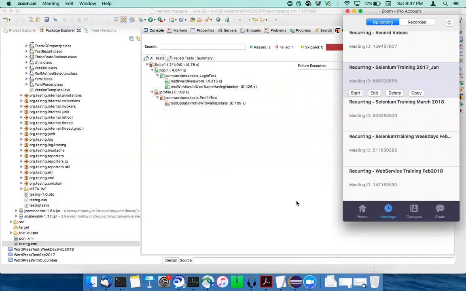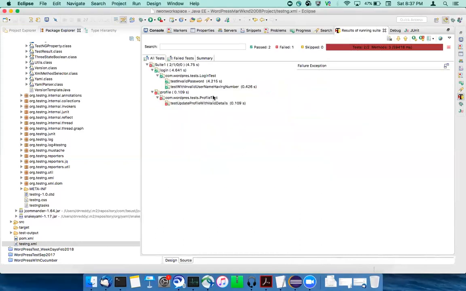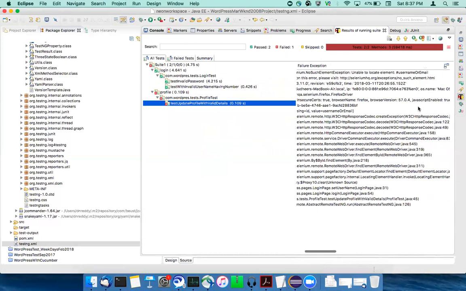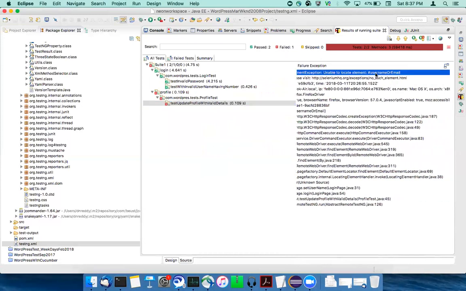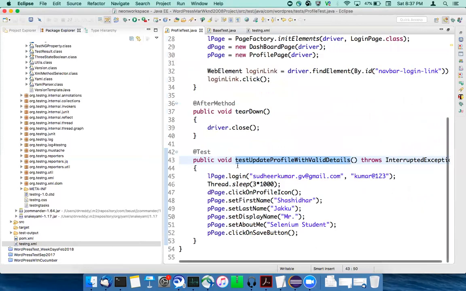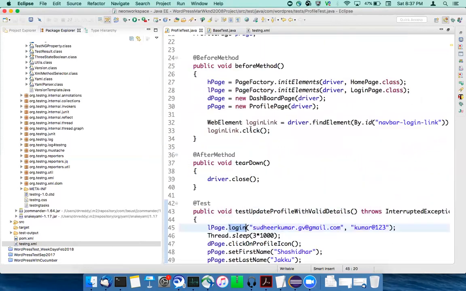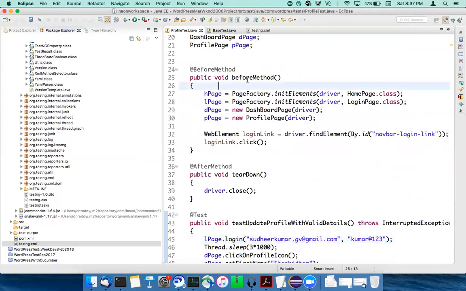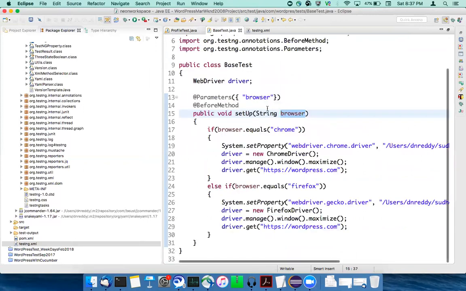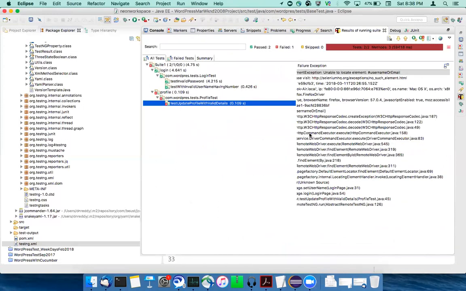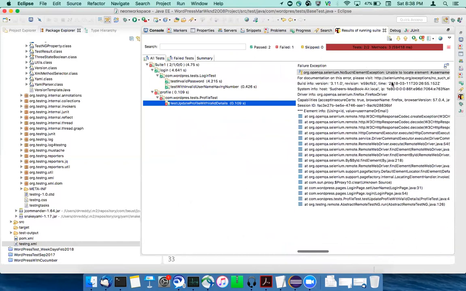Now you can see that the Firefox is also opened. It failed. Why did it fail? Username or email? The profile test has failed.